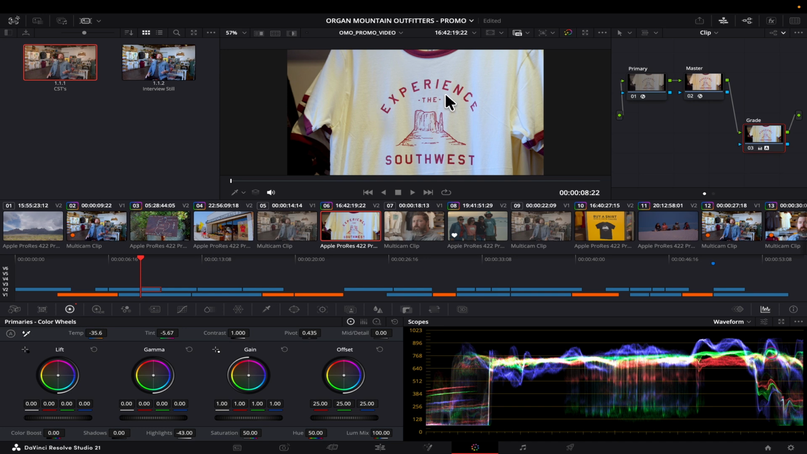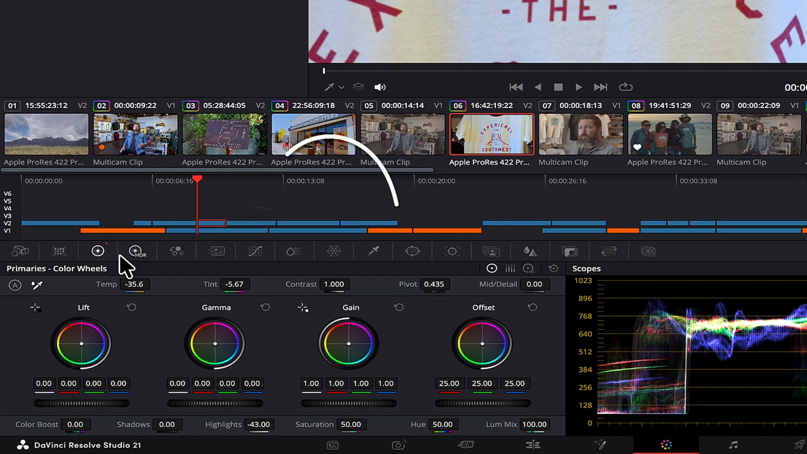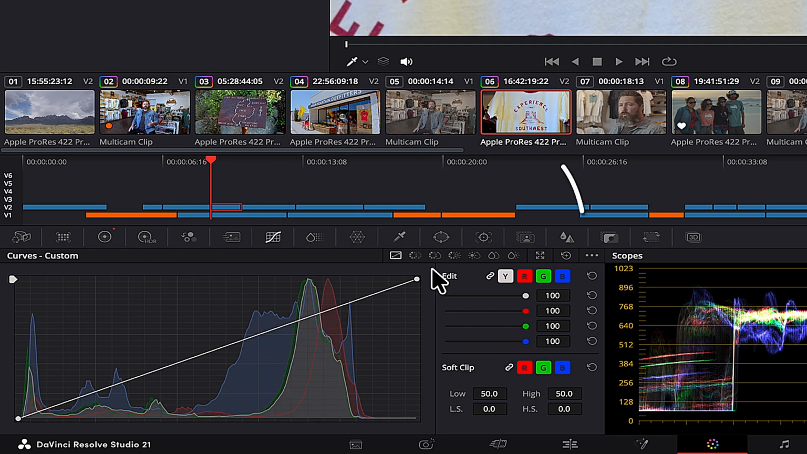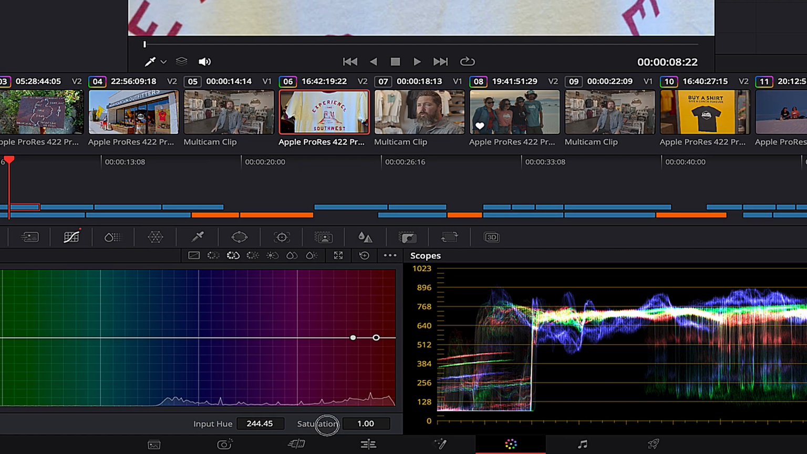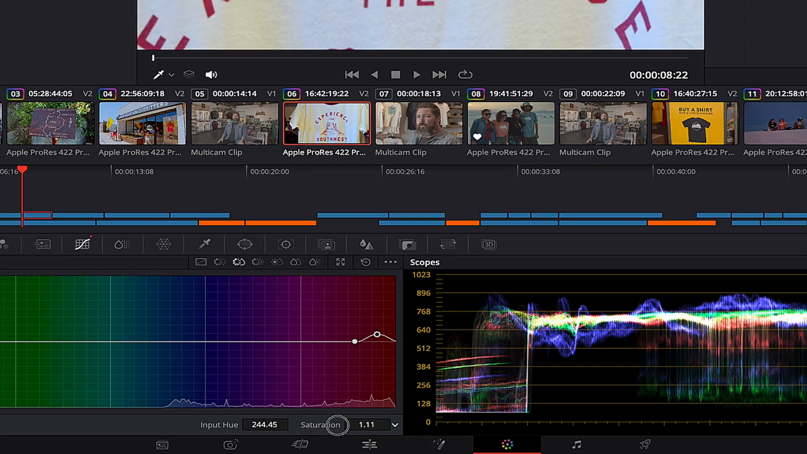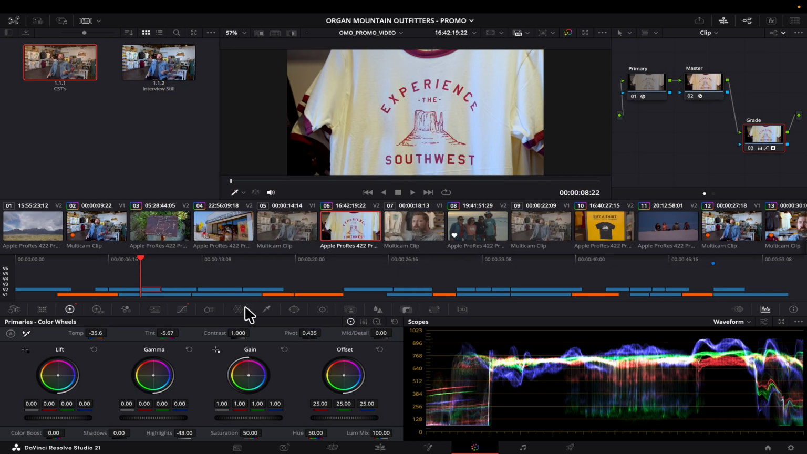Now the last thing I want to do is I just want to bring out these colors. I want to bring out this color. So what I'm going to do, I'm going to go into my curves. Let's go into the hue versus sat. I'm going to choose this color, and I'm going to just improve the saturation a little bit like that. So you can see the before and the after. Let's move on to the next clip.